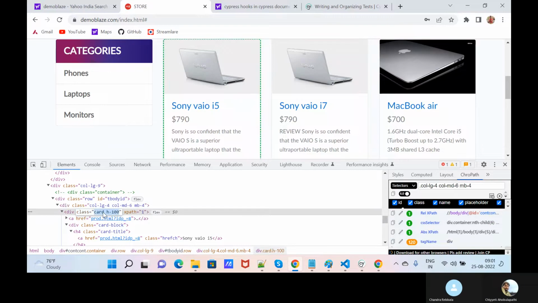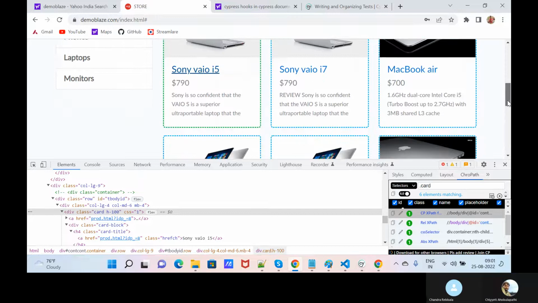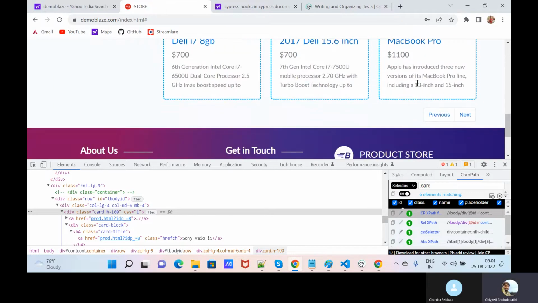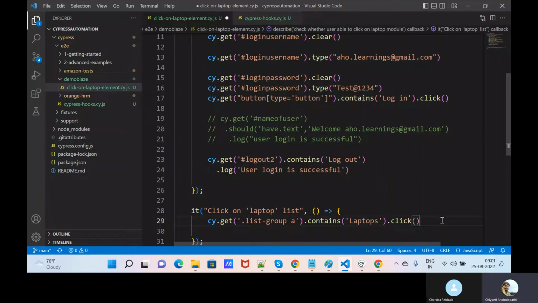I told you, right? When we are taking dot class, there is a space. Here there is a space. Take out this space, take out this element. See, totally 6 elements, right? 1, 2, 3, 4, 5, 6. In this section, it is identifying 6 elements. So copy this one, dot card. Control C. cy dot card.